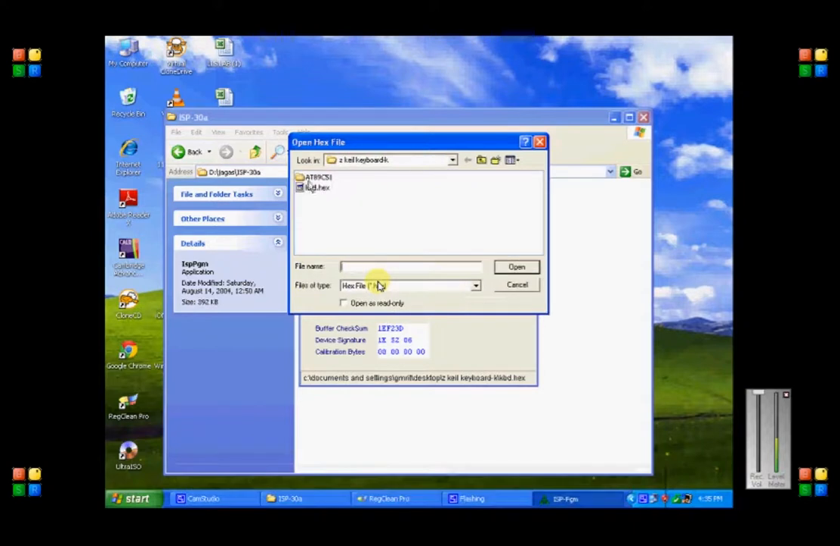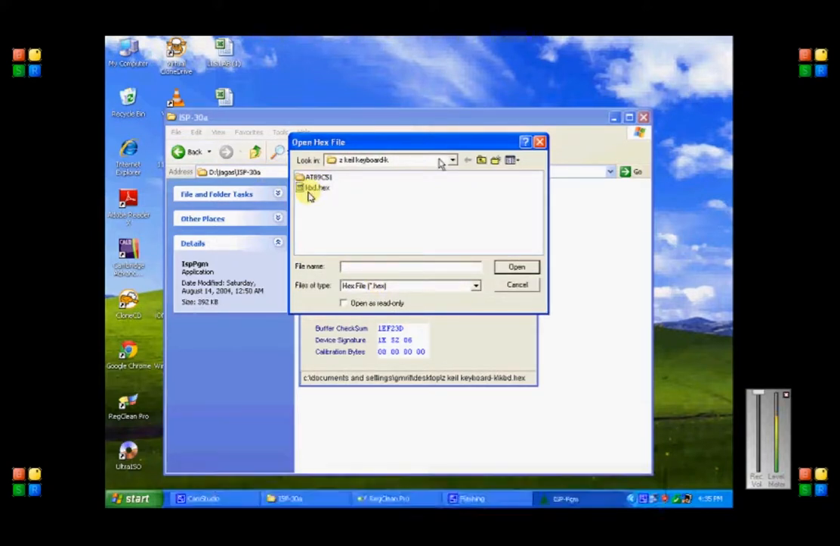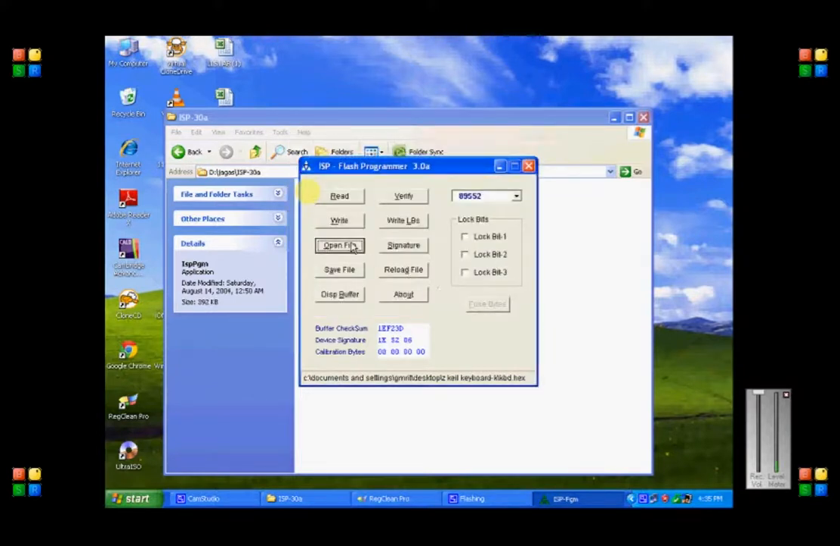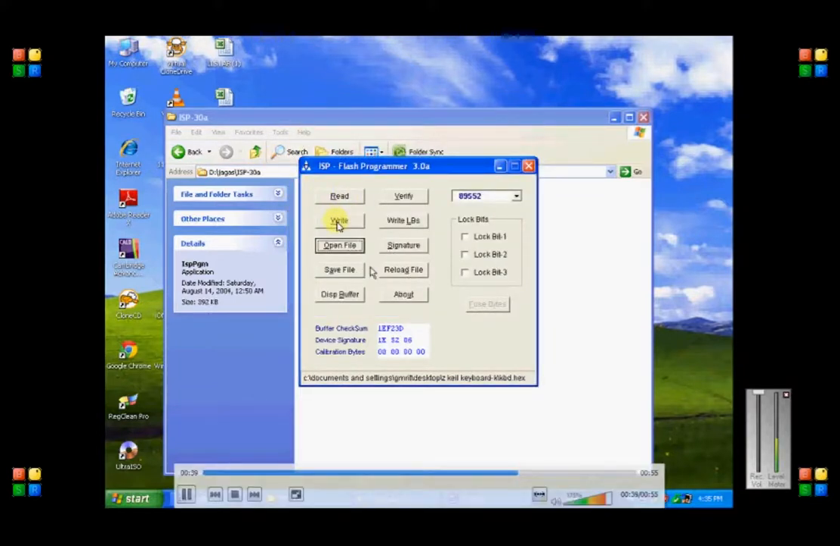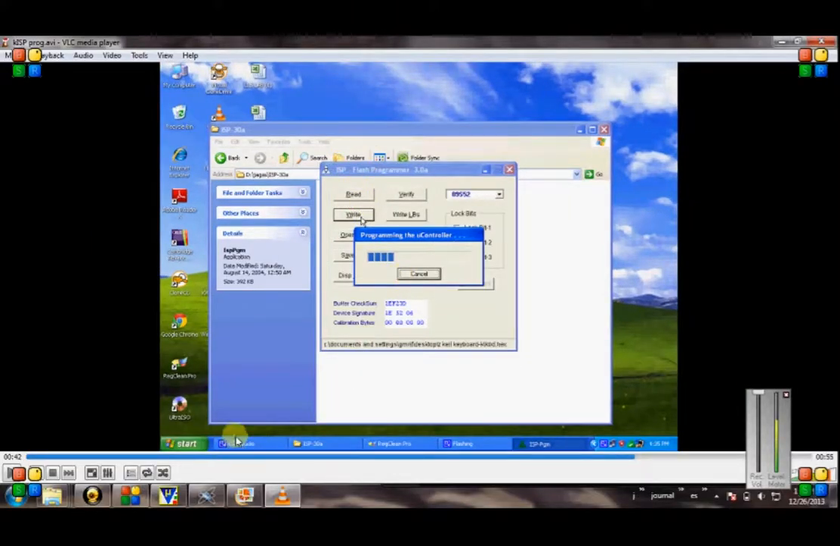Now open the file location. This is the hex code. This hex code I am going to burn into the microcontroller. Now go for the right option. The moment you press right, the program gets burnt into the microcontroller.